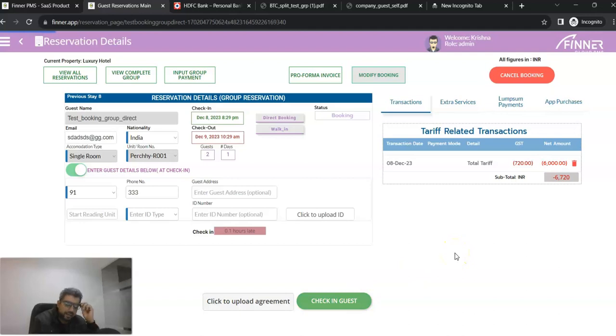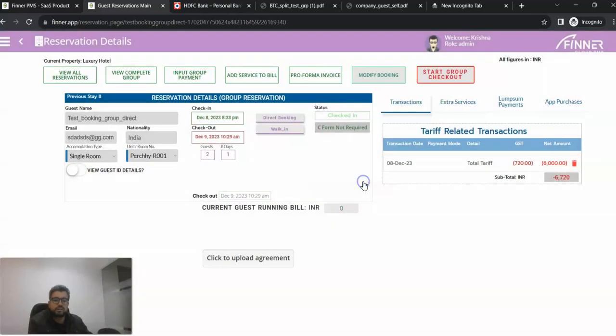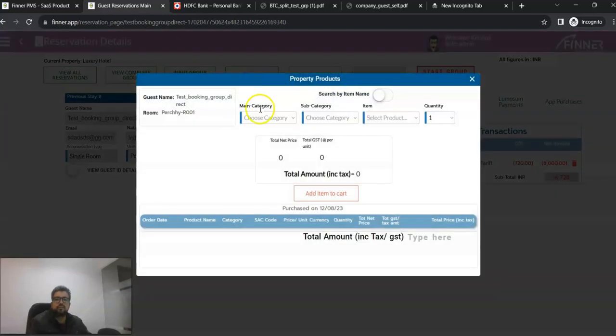So when I check in any guest on a group reservation, you'll see that all the rooms in that particular group will get checked in. That's what's amazing. So my entire group is checked in. Now let's say I click on any one reservation here, and I want to add a service to bill for one of the guests who's staying.